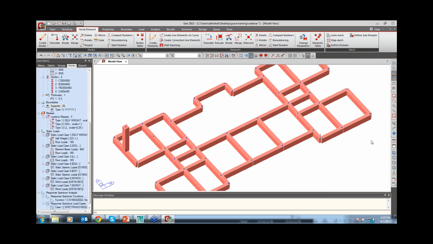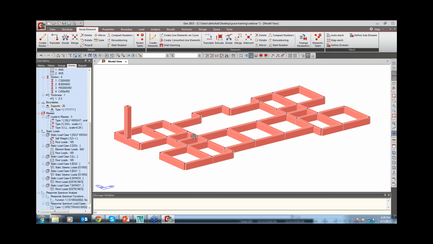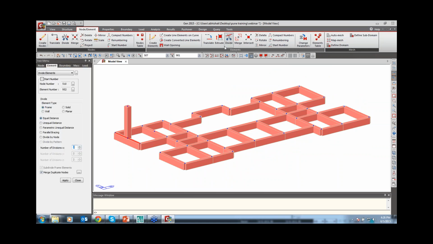Now here you can see the column is generated. The only thing is you have to break this particular member at particular joints. So you have to go to divide elements. Stub column also for the floating columns from the floor beam.